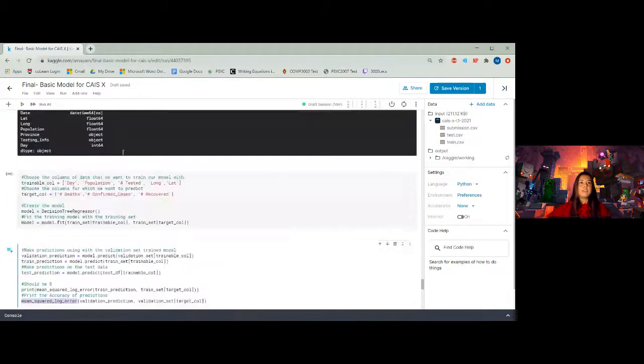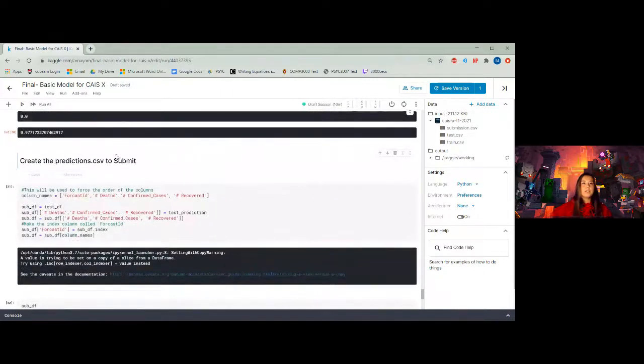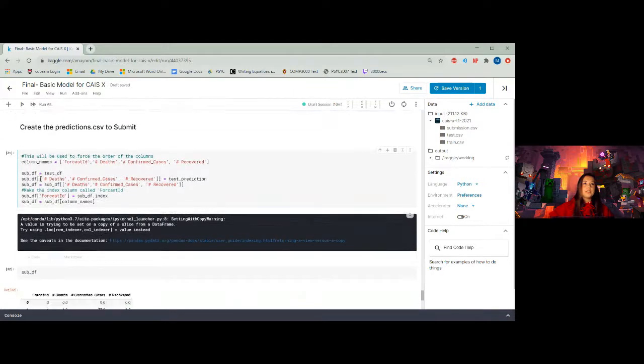So now that we have our model created, we want to create the predictions CSV to submit. And so the way to do this is you basically want to just make a submission data frame, set that to the test data frame, because that's full of our predictions that we have. Here, I just wanted to force the order of the columns because in our submission CSV, this is the order that they want us to have it in. And so then you just put in the columns that you want it to, with your predictions, and set that.